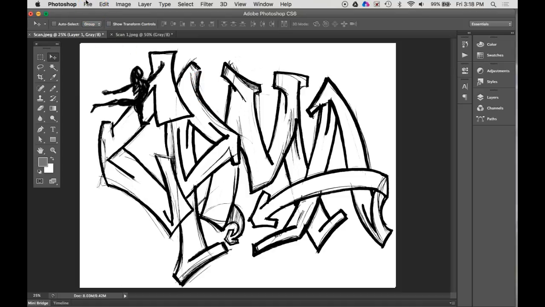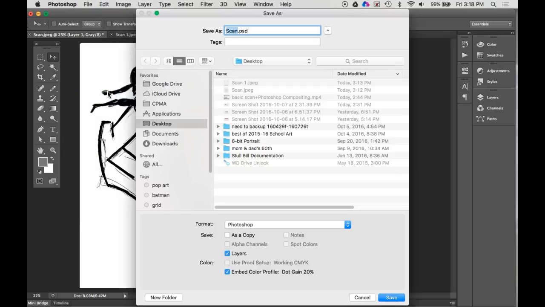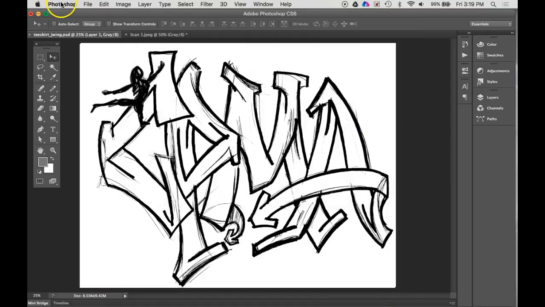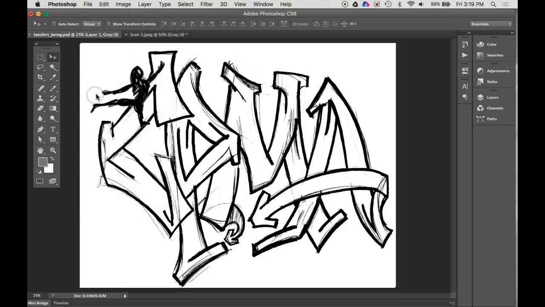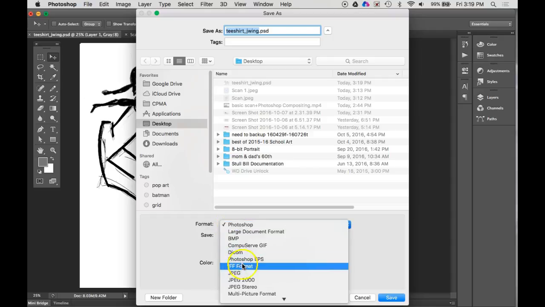The last two things I'm going to do is save this file. I'm going to call it T-shirt, and then I'm going to put my name on it. Notice how it says .psd on it. For now, I'm just going to save it on the desktop so I can find it quickly. Then I'm going to save it one more time, and this time I'm going to save it as a JPEG, and I'll show you the difference between the two. Save as. Down at the bottom where it says Photoshop Format, I'm going to select JPEG.